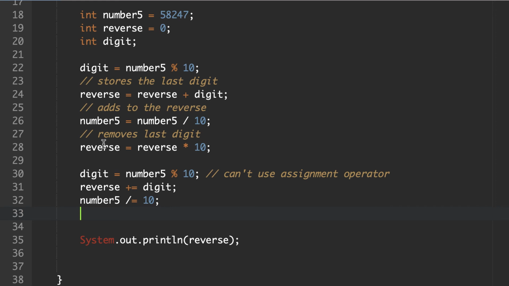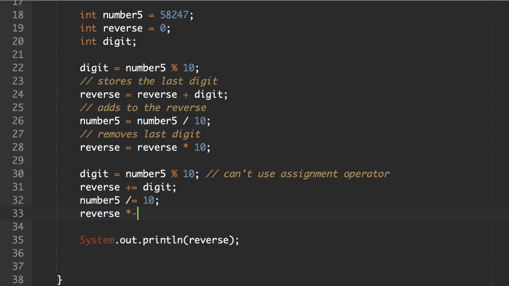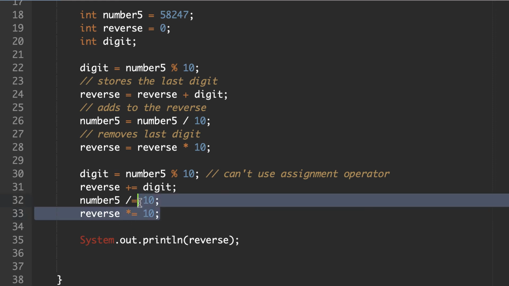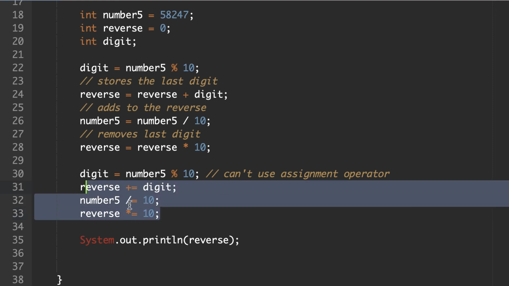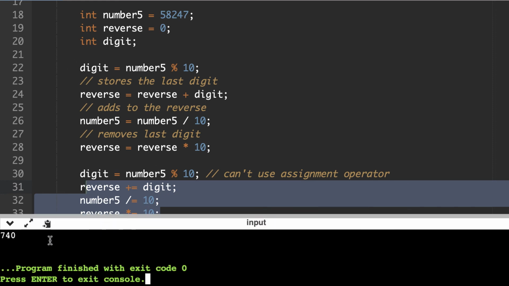And then we are multiplying reverse by 10. So reverse multiply equals 10. There we go. So hopefully you can kind of get a sense from this that if you learn how to use these, it makes your program a lot more easy to read. So if I run this again, let's see what we've got. So there we go. We've got 740.